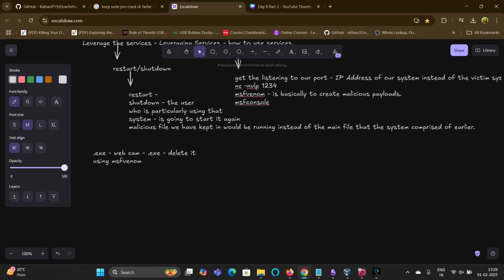The task of MSF Venom is basically to create malicious payloads. Then the task of MSF console is to handle those requests that we are getting in order to get the shell back to us. To get the shell, we are going to handle some requests that we are getting from the MSF Venom. MSF Venom is to create malicious payloads.